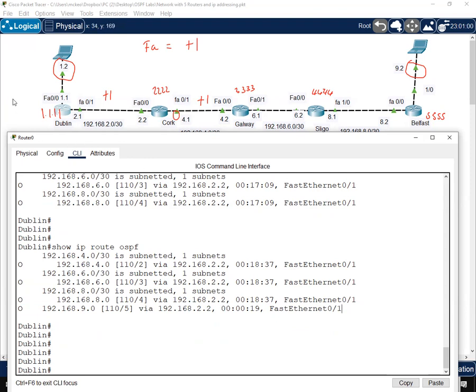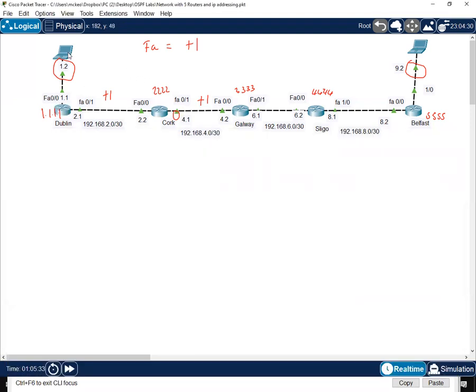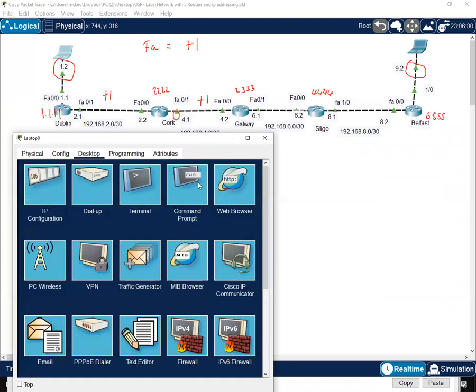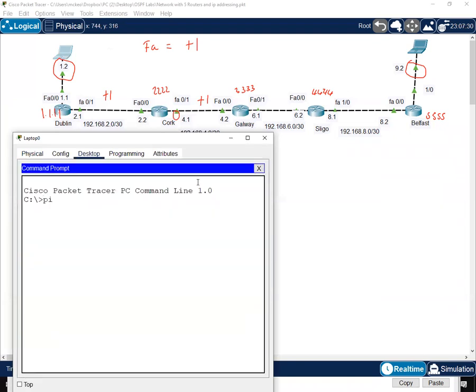Another thing as well, we need to configure FA0/0, because if I go in here onto 1.2 and I try and ping 9.2, is it going to work? Ping 192.168.9.2. What will happen is it's going to time out.